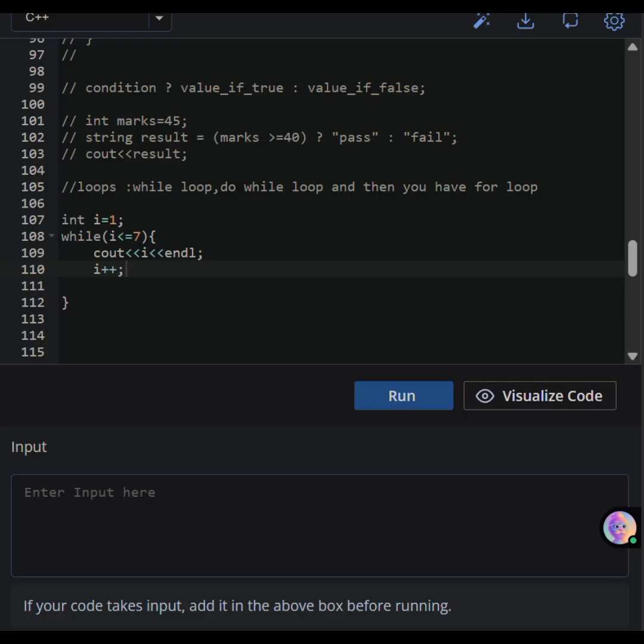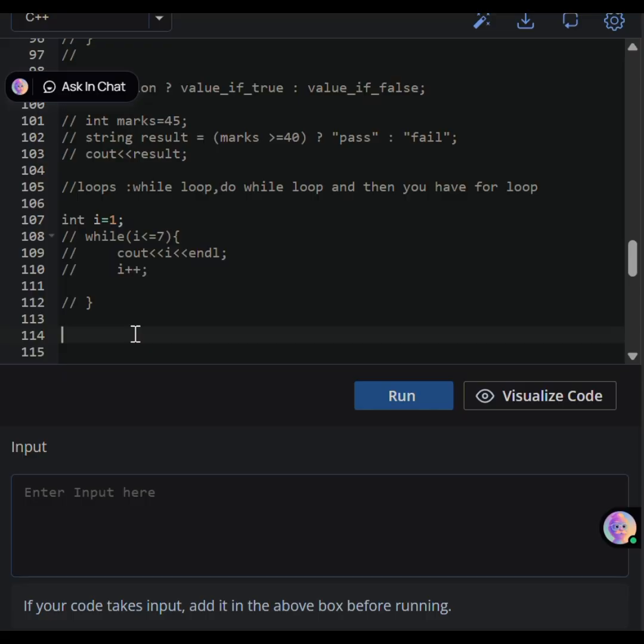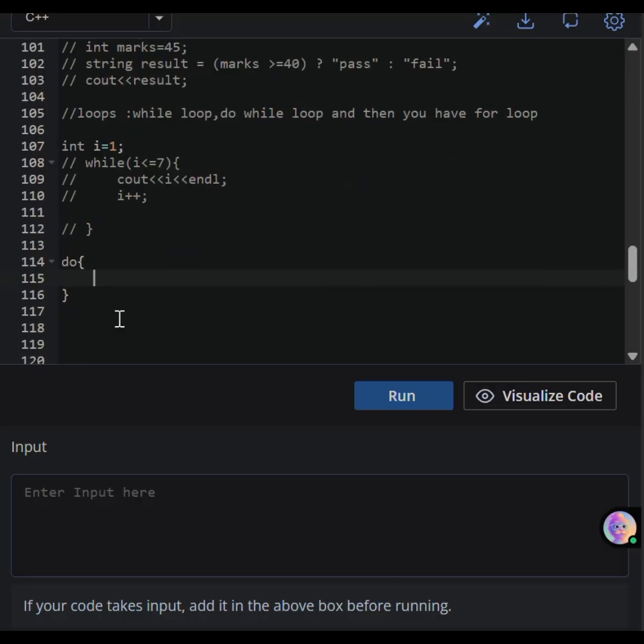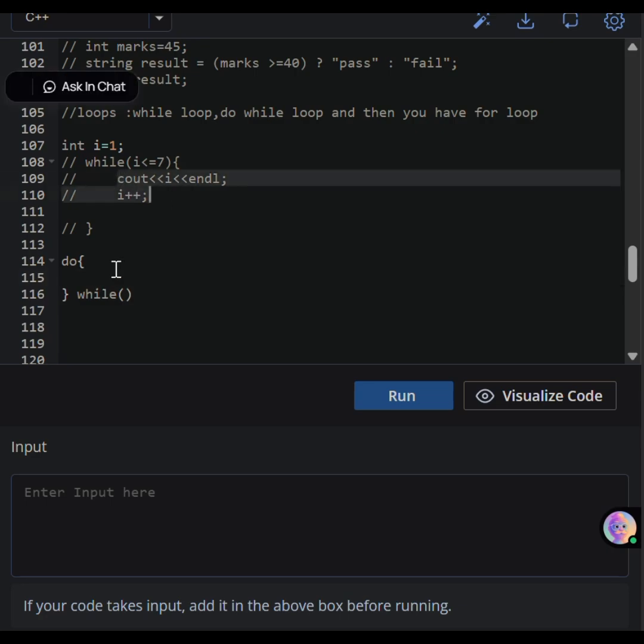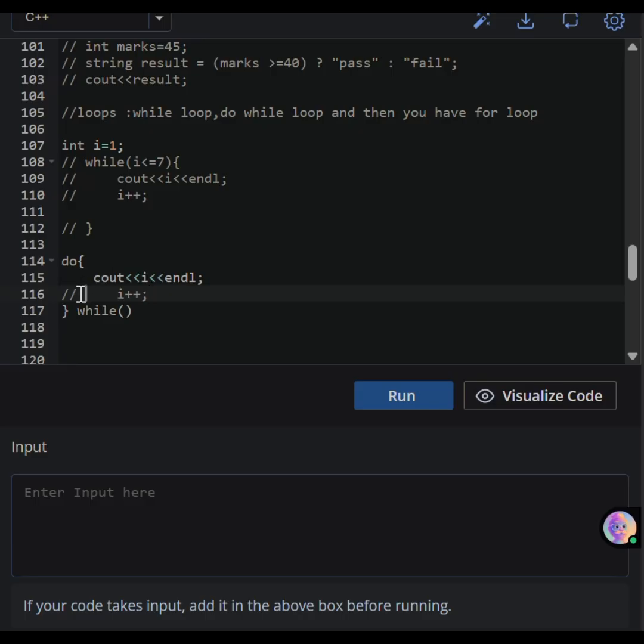Now the same thing will go with the do while loop. Same, i is equal to 1. In the do while loop, what happens is do with some code here, and then the condition checking comes with while. Here, even if the condition is false, the code will be executed one time. Here, I will write the same code as well, with the condition i is less than or equal to 7, the same condition that we have put. So let's see the output.